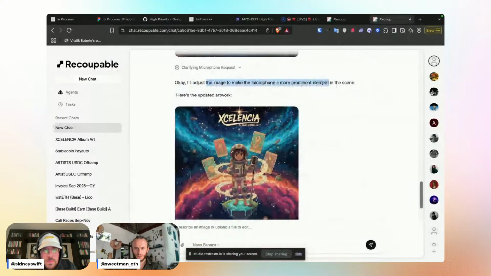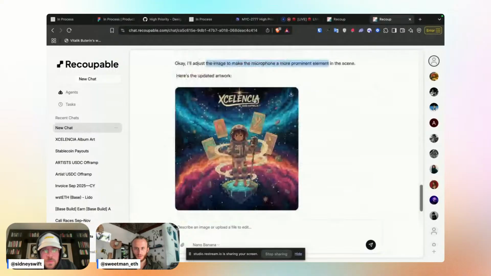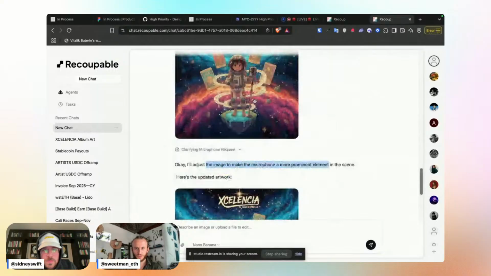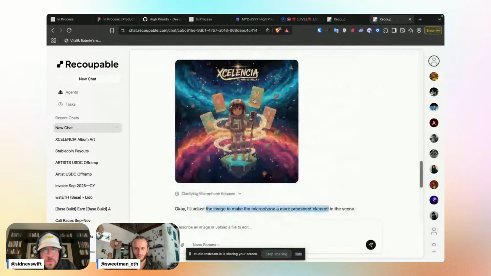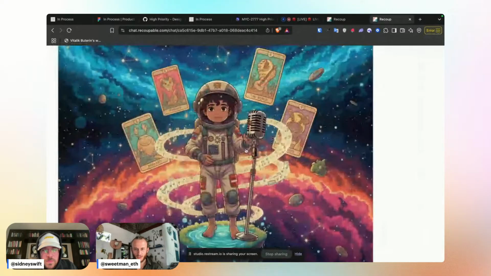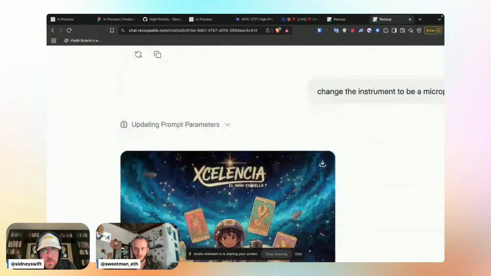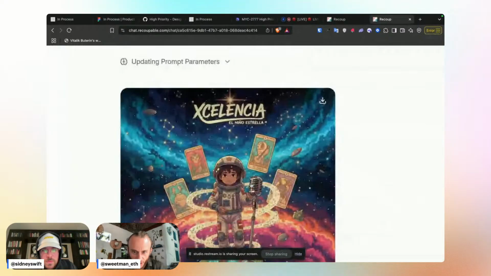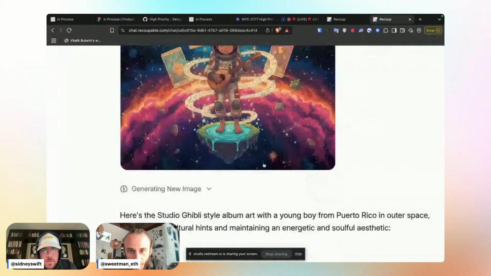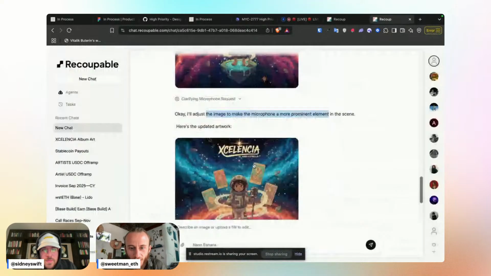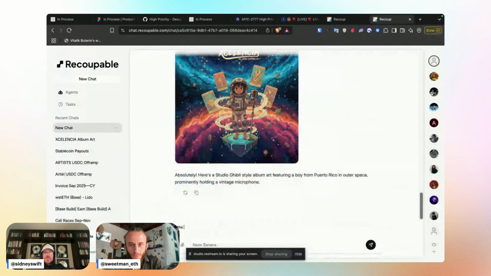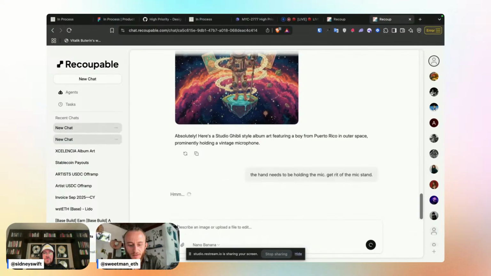Oh, I'll adjust it to make the microphone more prominent. Did it do any extra changes here? Or did it just say it and then give me the same image? But the hand was not adjusted to hold the microphone. The thumb was up top. Actually, it does look like it changed the hand, potentially, but it isn't touching the mic. Yeah. So then I could probably say the hand needs to be holding the mic. Get rid of the mic stand.